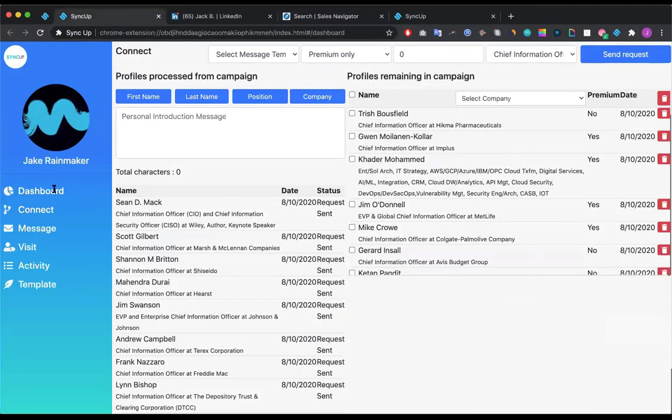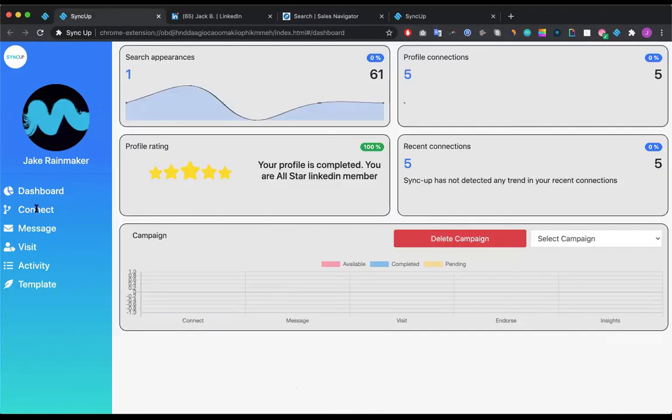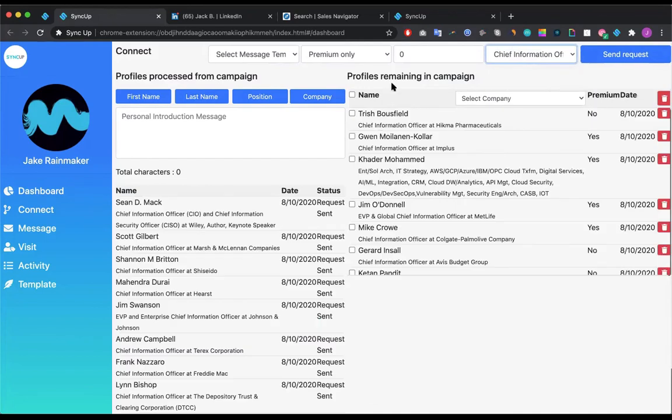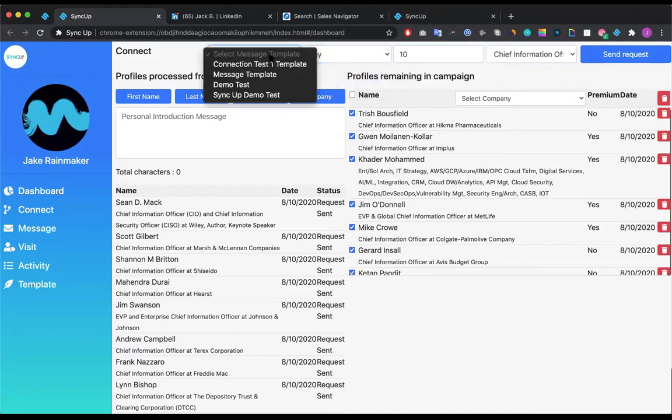Then we'd go to the back end. We'd start at the dashboard. We'd choose what action we want to do: connect, message, visit. We'd pick the campaign from the top right. And then from here, we choose how many we want to connect with. Premium only, we'll probably do any. And then select the template. We'll go ahead and press send request, and that's it.